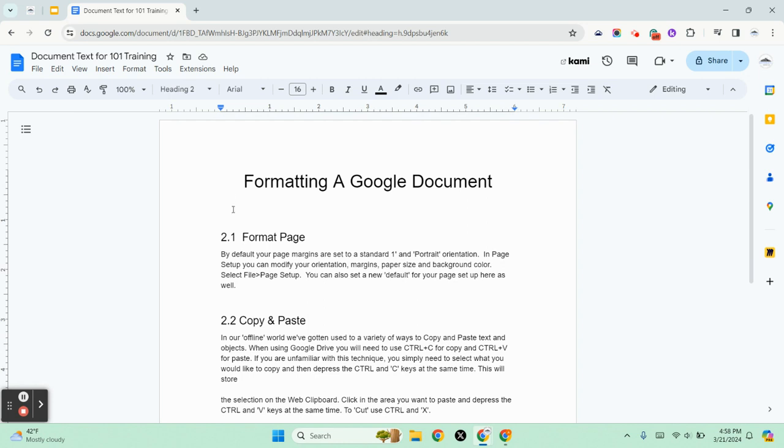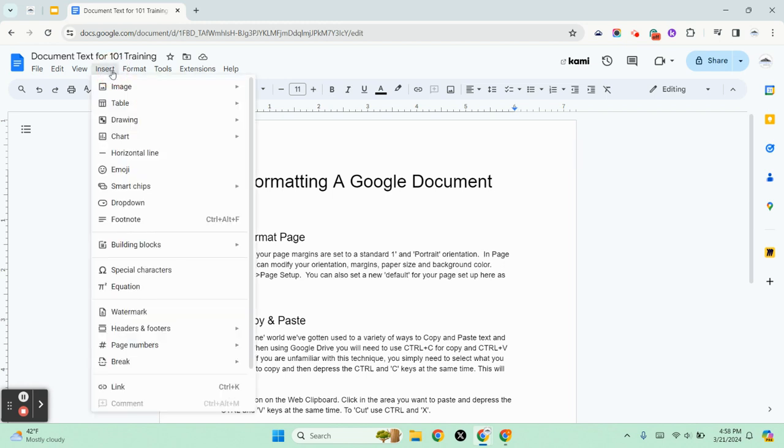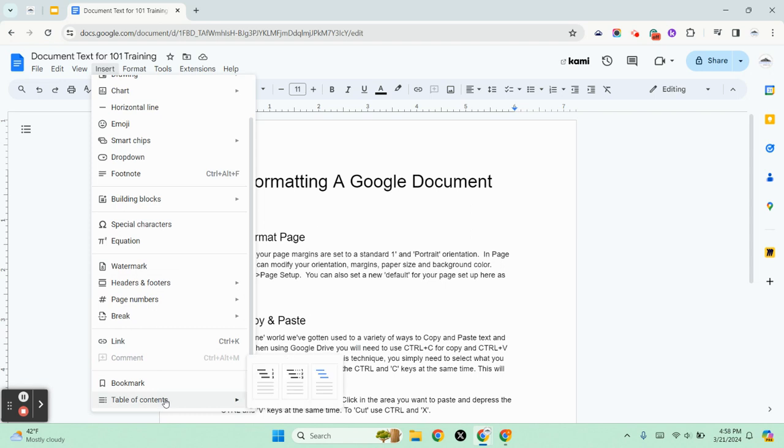I'm going to show you how you can insert a table of contents. So just below the title, go ahead and click somewhere in that document. And then what you want to do is select Insert and choose Table of Contents, just at the very, very, very bottom.